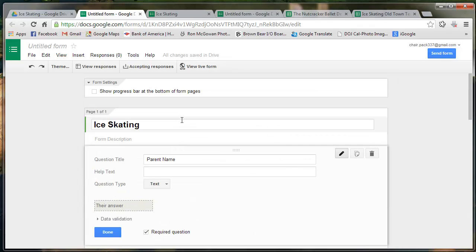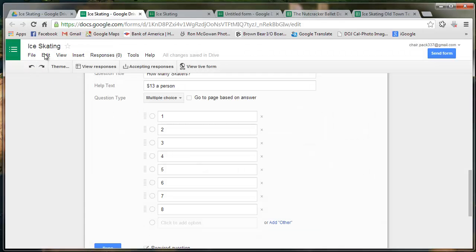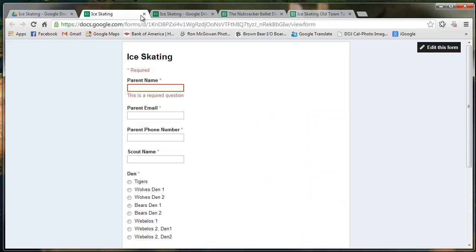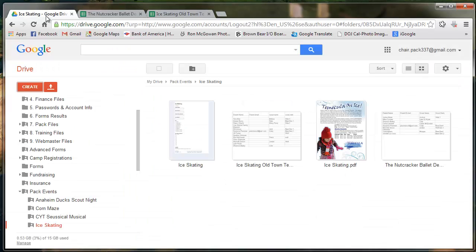And even though we gave this form a title, you can see up here it says untitled form. That's essentially the file name. So we're going to call this ice skating. You can see the title is now ice skating, so that when we close this, and don't worry about saving because it does it automatically, come here into the folder, here's the form.